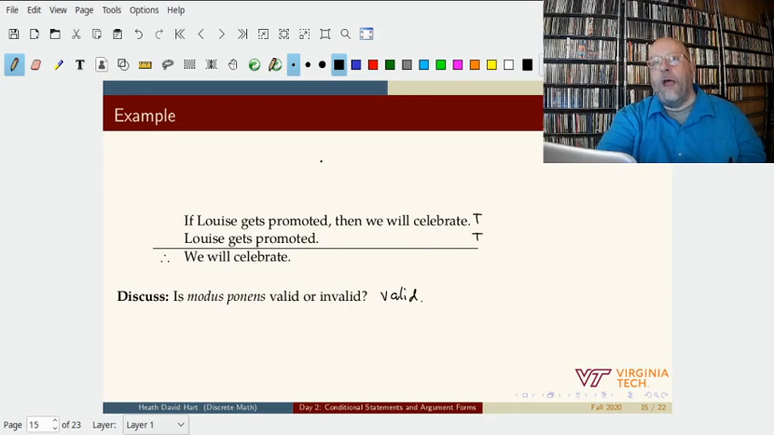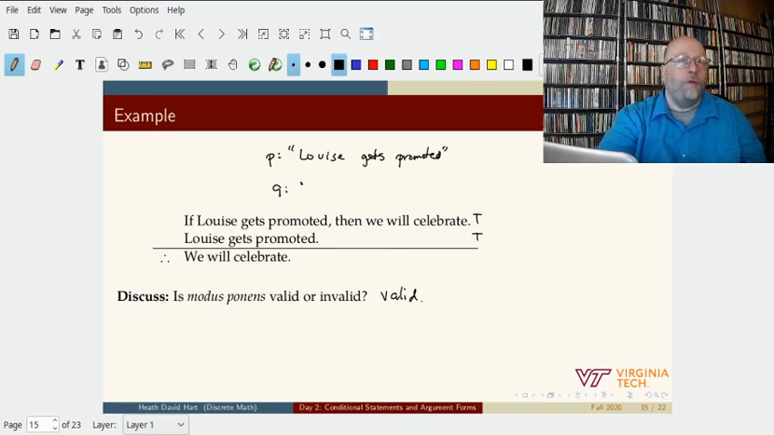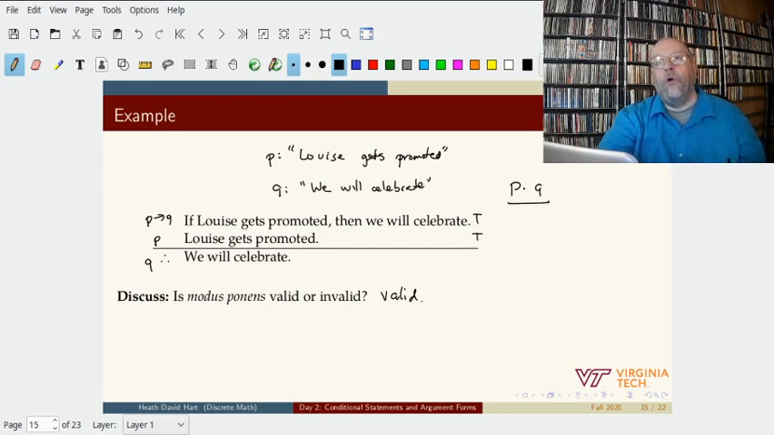And therefore, our possibilities are, if P is a statement, Louise gets promoted. And Q is a statement, we will celebrate. Then this is a statement, P implies Q. This is a statement P, this is the statement Q. And there are 4 possible cases for these 2 atomic statements to have their truth values.